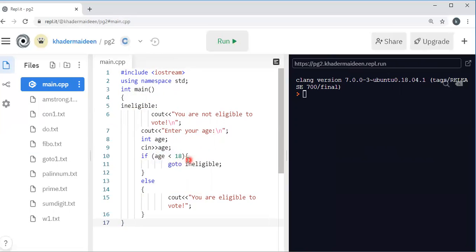If age is less than 18, you are not eligible. Therefore, goto ineligible. So label, goto label. It comes here. Suppose if the age is greater than or equal to 18, then you are eligible to vote.